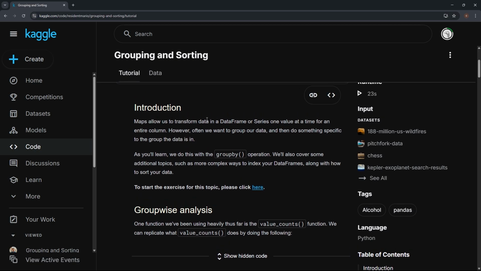Maps allow us to transform data in a data frame or series one value at a time for an entire column. True. However, often we want to group our data and then do something specific to the group the data's in. I could see why. I can't really see why. But I guess I'll take their word for it. All right. As we'll learn, we do this with the group by operation. We'll also cover some additional topics, such as more complex ways to index our data frames, along with how to sort our data.